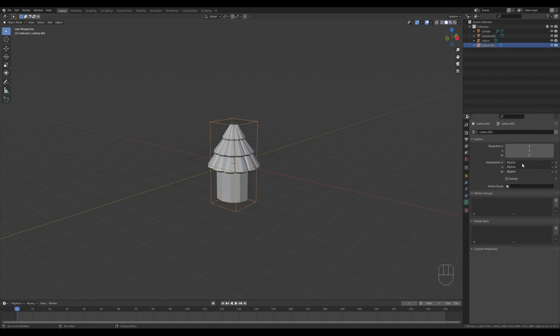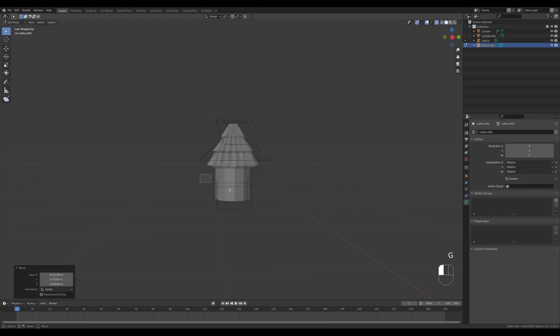And the reason we are in the object data properties is you can increase the number of segments of the lattice modifier here. You are not able to do this as with the standard mesh by slicing the object. You need to add these things manually. So let's add a few segments right here. This should work just fine. And let's go into the edit mode. I will toggle the X-ray once again and let's move things around a little bit. Like this.